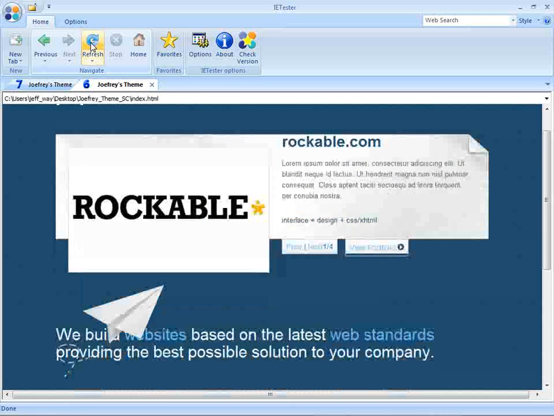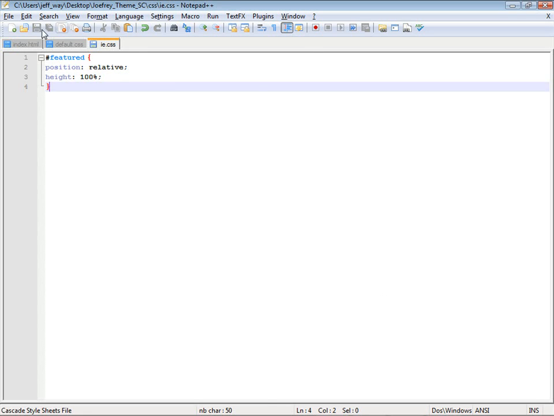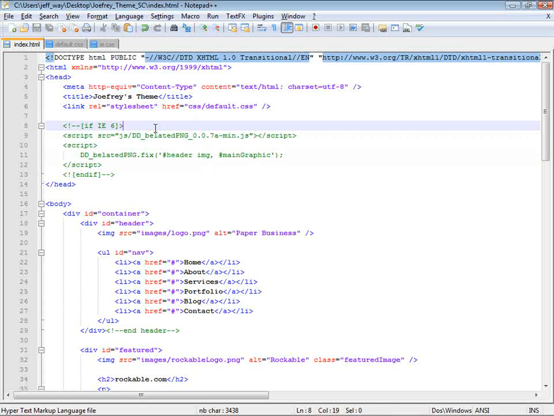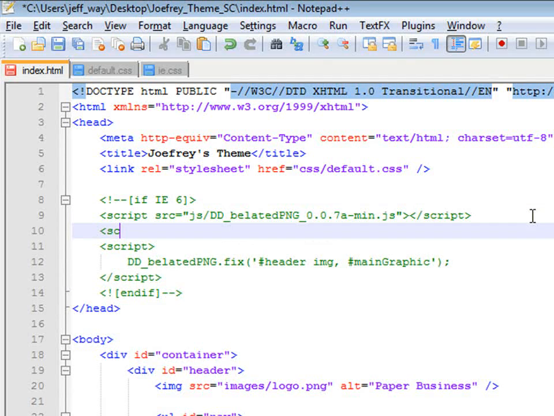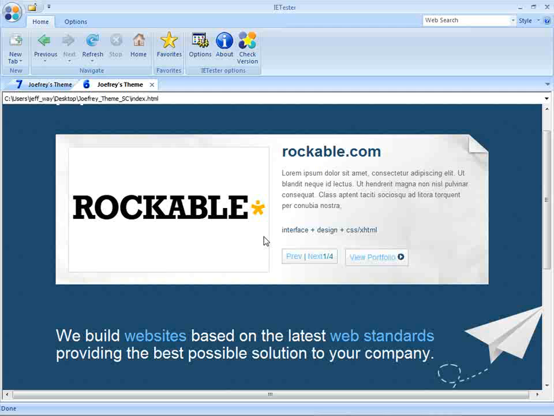Refresh the page. Oh, I'm sorry. We've created it, but we still need to reference it. So let's go back. If IE6, link rel equals stylesheet, and the href is css/ie.css. Save it, come back, refresh the page. Yeah, and now it's amazing, but adding position relative or height of 100% can fix many IE errors.